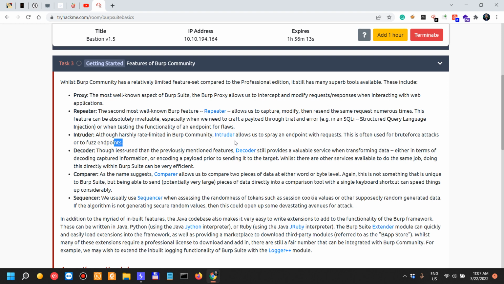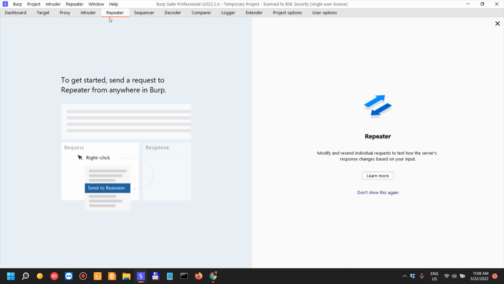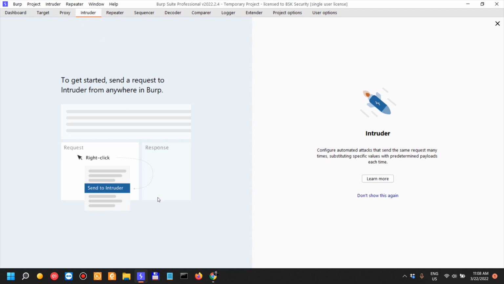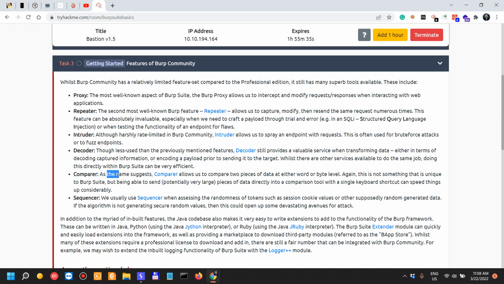Decoder, though less used than the previously mentioned features, well, I do use the decoder. It still provides a valuable service when transforming data. I also use the decoding on hand: when you're sending something to the Repeater, you have the option to right click and convert data in your request. So just to see it better, you can convert it into a readable format, then modify it, then reconvert it back, and then send it, which is what I often do. All right, getting back on track.